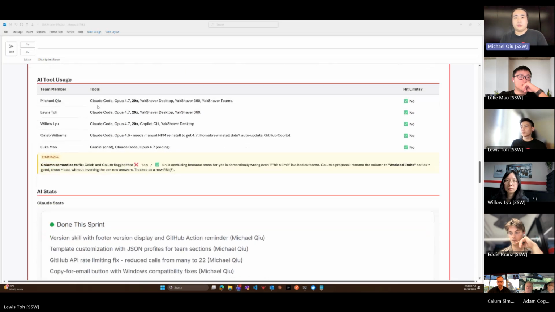Moving on into the AI tool usage, myself, Lewis, and Callum, who's not here, are all using Claude Code with Opus 4.7 on the 20x subscription. We've been using Yakshaver Desktop 360 and Teams, and none of us are hitting limits. Willow, are these tools correct for you?